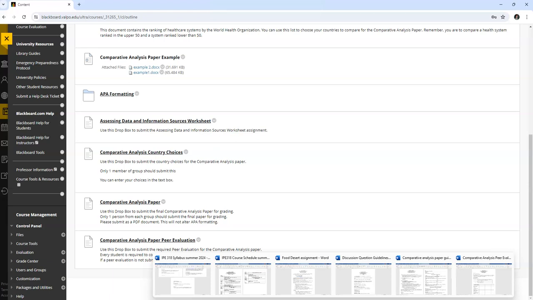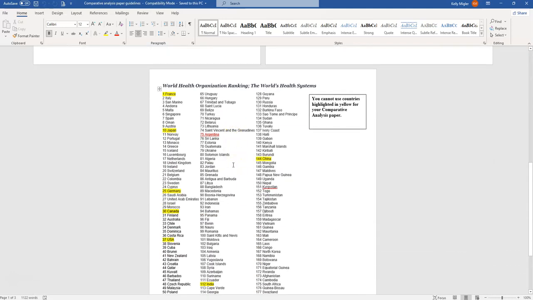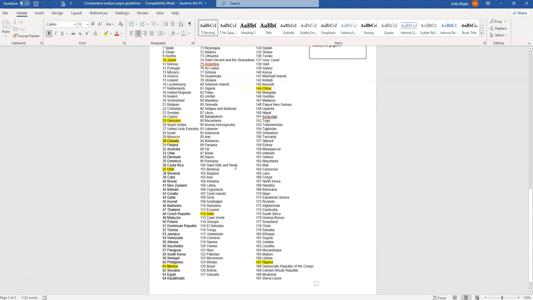So I'm going to open up the comparative analysis guidelines. So as I said, this is a paper where you are going to compare the health system of 2 different countries. So in order to make this a better comparison, you are going to choose a country that is in the top 75 ranking and a country that is ranked below 75, okay? And so if we go to this list, you can see there are actually 191 countries, health systems that are rated by the World Health Organization.